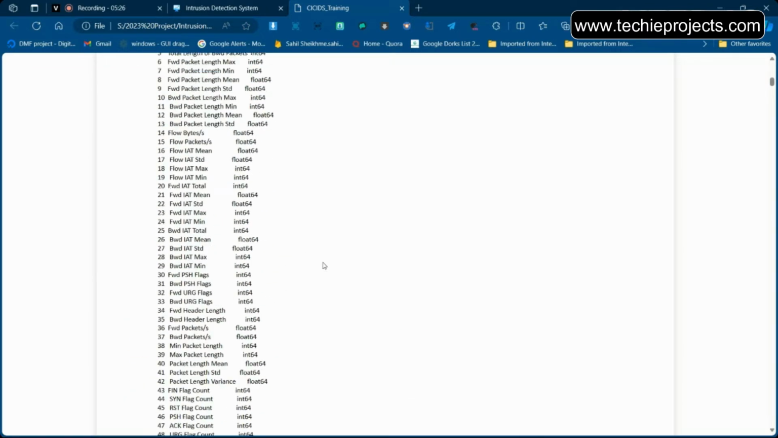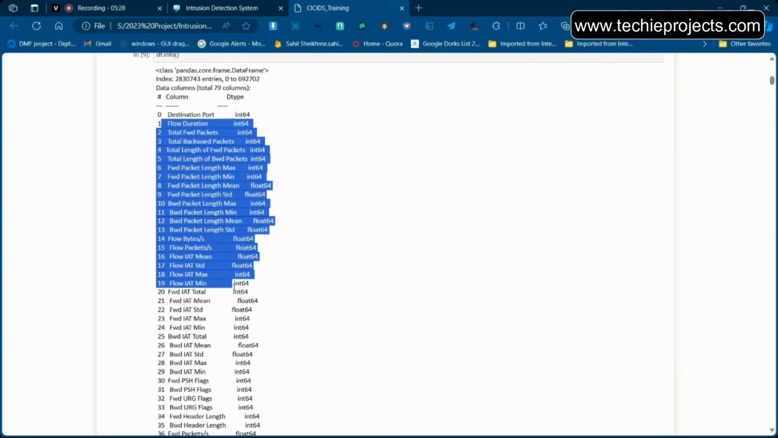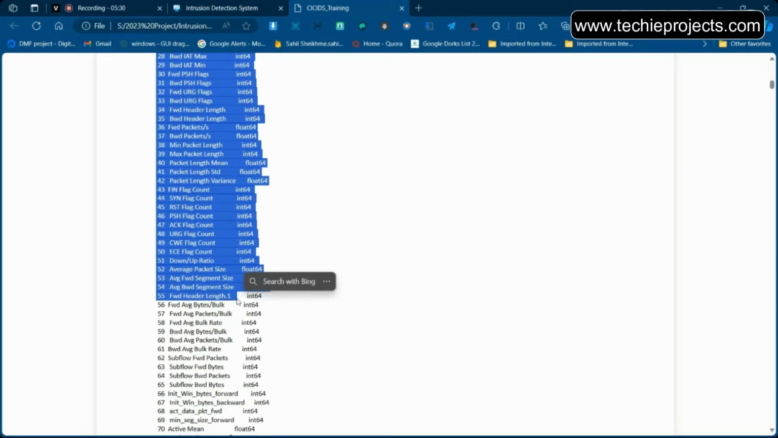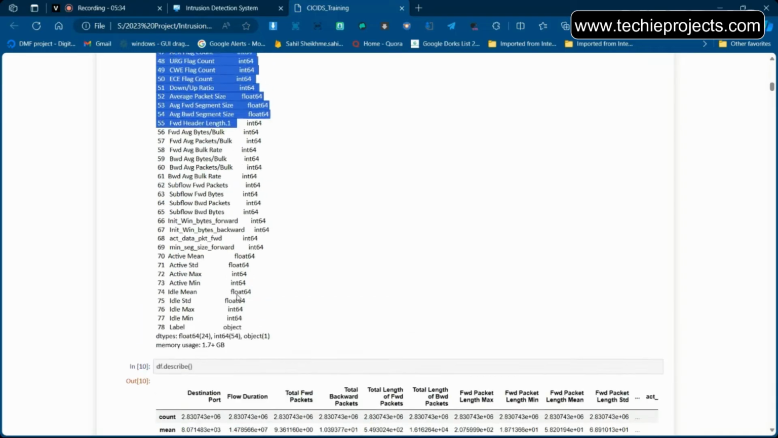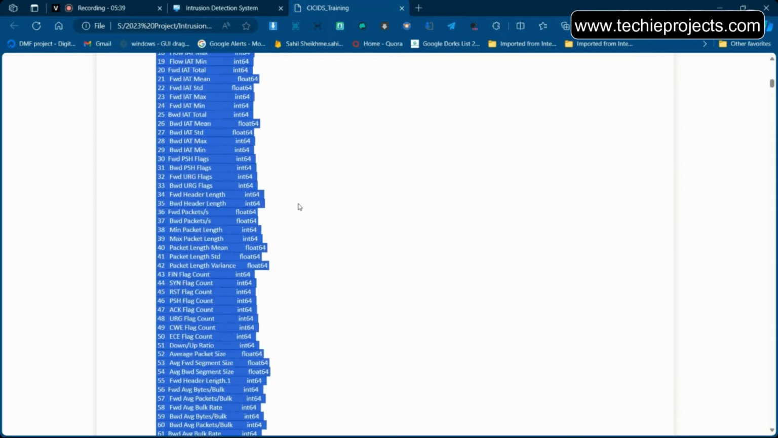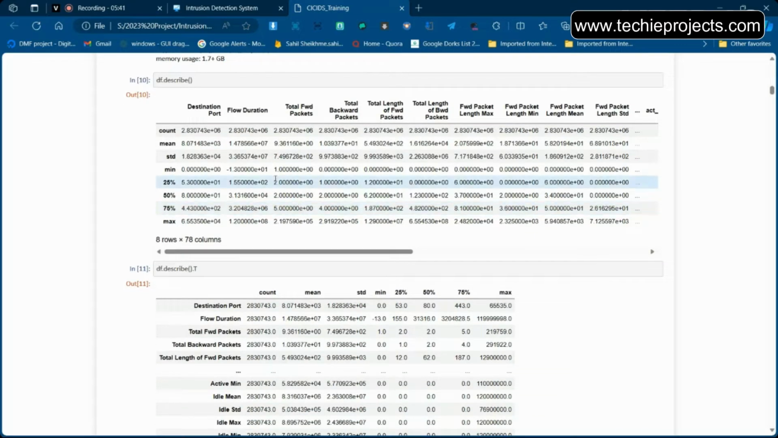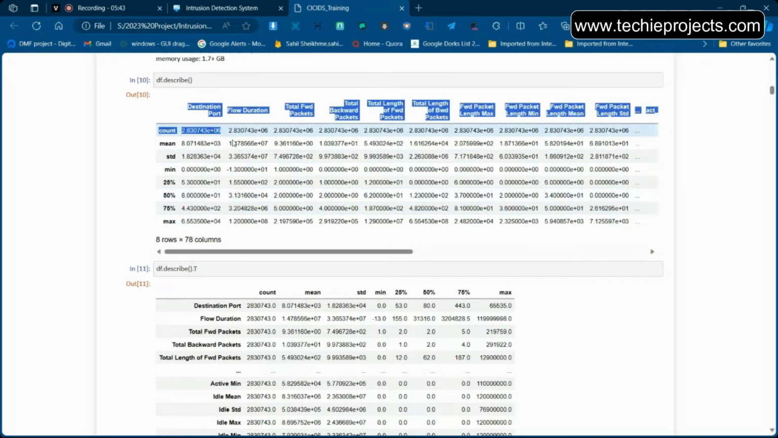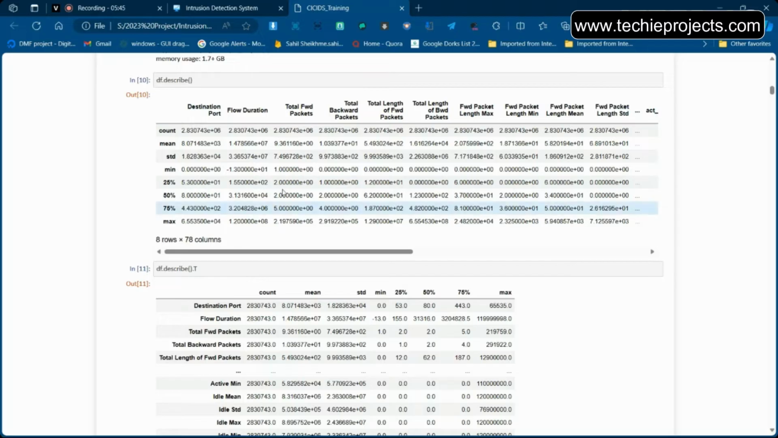So out of these 80, I don't think all 80 are useful. So we have done the feature engineering as well. I'll tell you. Out of these, we found that only 20 are useful, and the remaining are not much useful. This is the description of the dataset: how many columns and what are the minimum and maximum values.